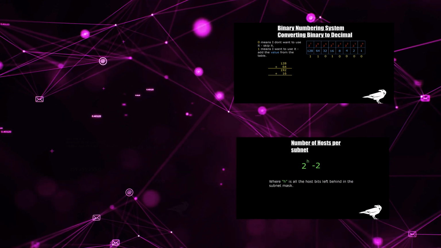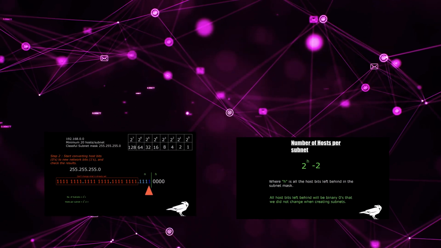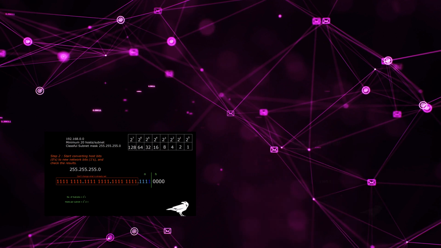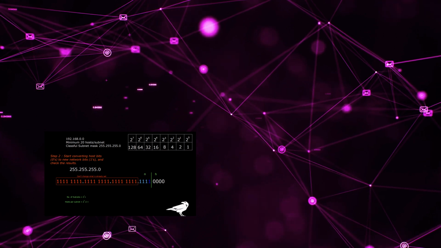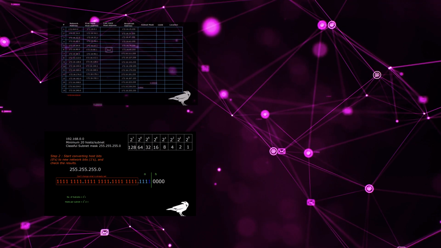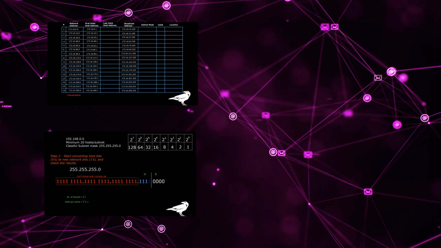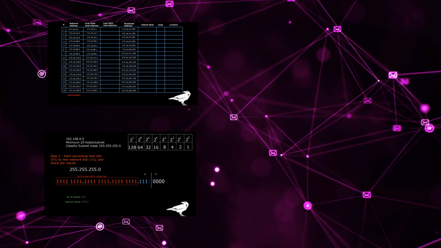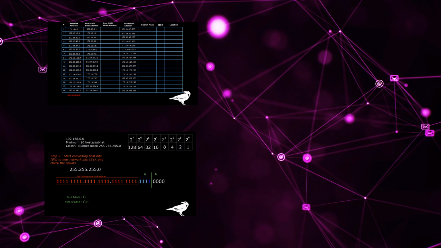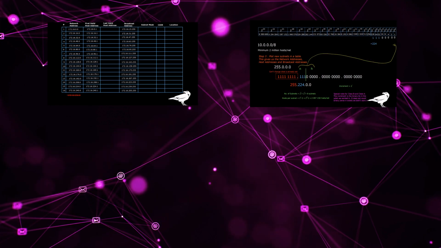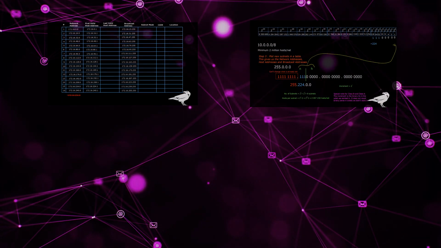And then we'll get into class C, which is the easier one to work with, because we extend the subnet mask from the third octet, or the third field, into the fourth octet. Then we'll move on to class B, where we take it from the second octet and extend into the third. And finally, we'll finish the series off, or at least the main series off, with class A, where we go from the first octet into the second octet.